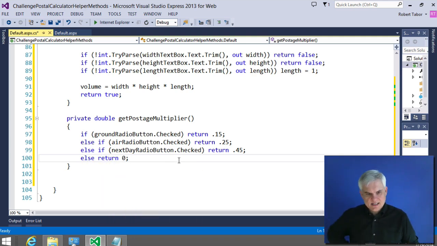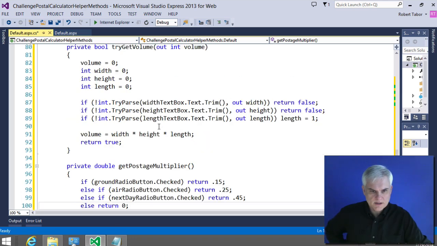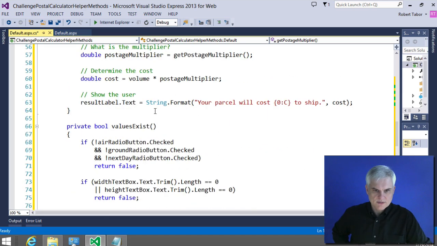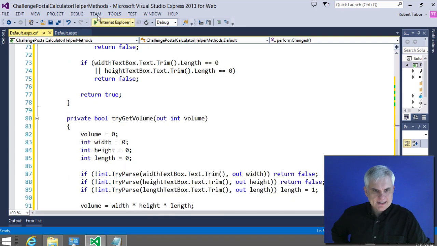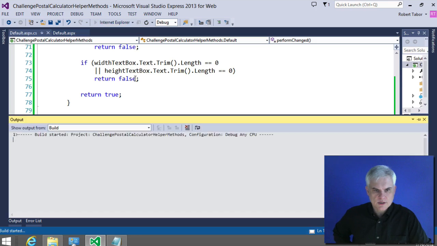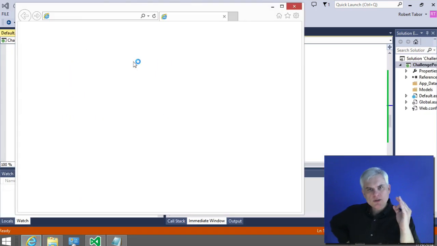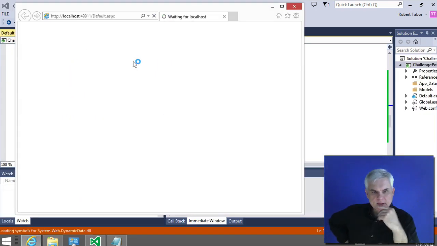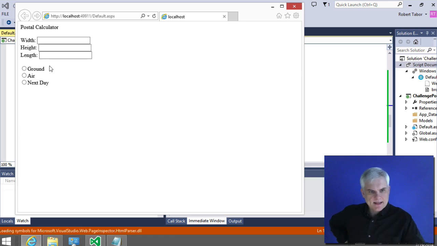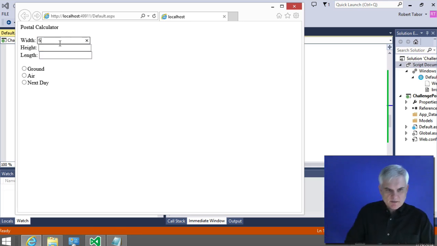If they didn't enter anything and it somehow got to this point, the multiplier should be 0, and then the total price will be 0 when we come back up to here, right? And I think that's all we need to do. Let's go ahead and see if this actually works. And if it does, I have one more little wrinkle I want to show you. Something I haven't showed you yet, and it'll be kind of interesting. So let's start off by just typing 5 in the width. That should create a postback. And let's select ground. That should create a postback.